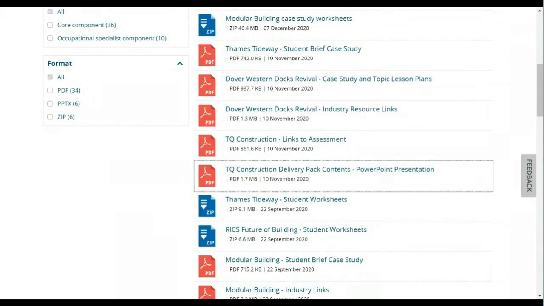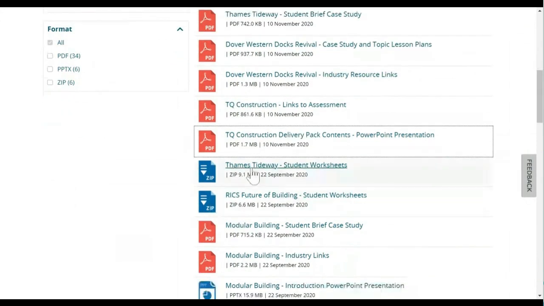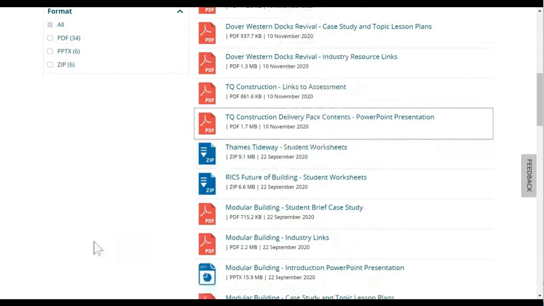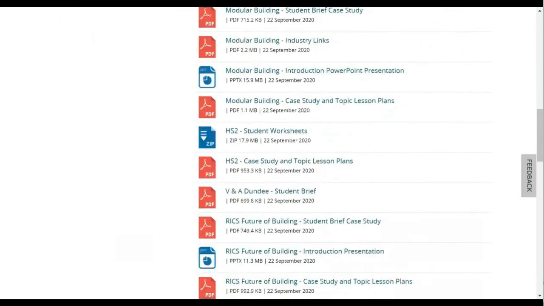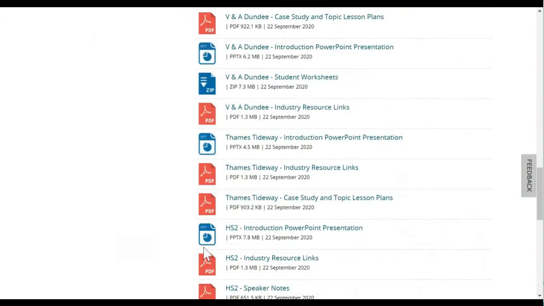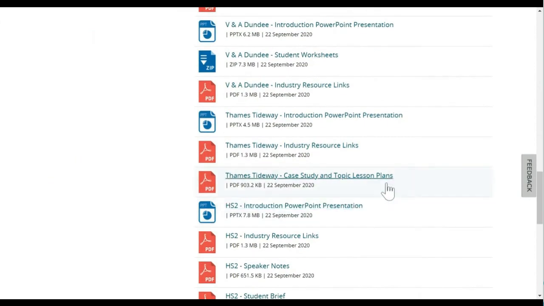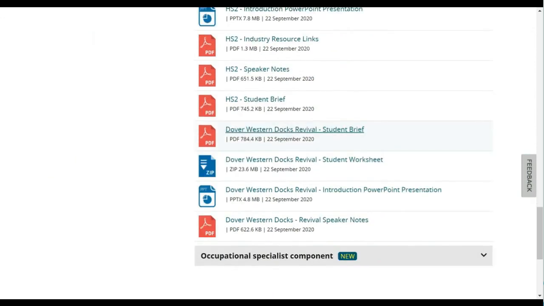you've got the PDF student brief case study. We've then got a zip file with student worksheets in. What I'll do is we'll have a break again like yesterday, just for 10 minutes. I'll open those up and I'll give you a chance just to download and have a look what's in those. But there are things like plans and stuff like that that you can use directly with the learners. Down at the bottom, you've got industry resource links. We've got the case study and topic lesson plans, and that's it.